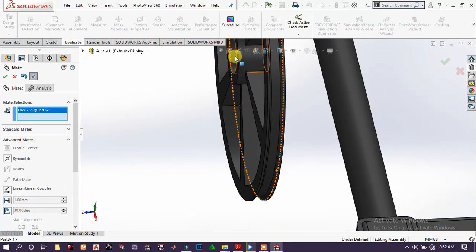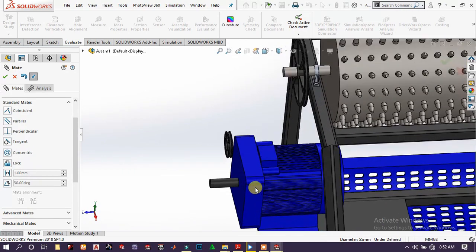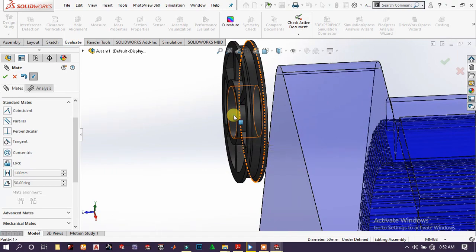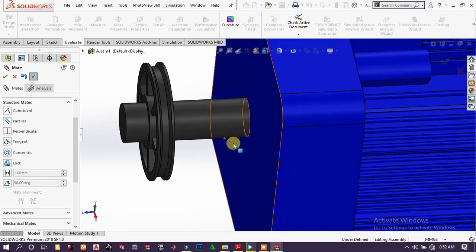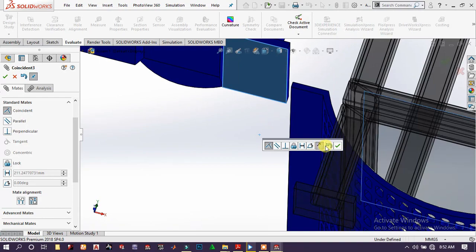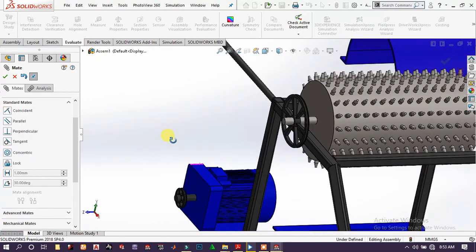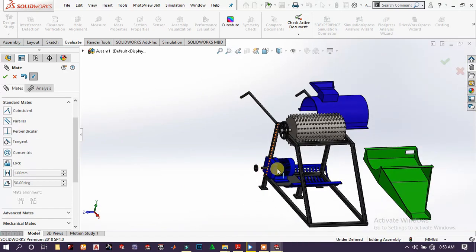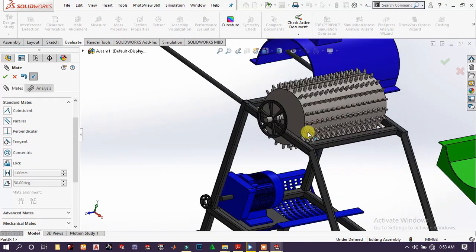Choose this face and this circular face. Go to standard mate and choose concentric mate. Now it is concentric with this, similarly this face and this face concentric mate. Drag it a little bit out. Choose this face and this bottom face and coincidence mate, click OK. Drag it around here. Zoom it a little bit.